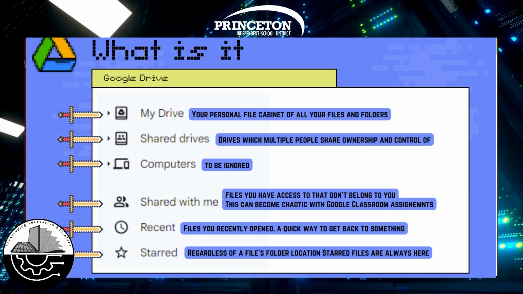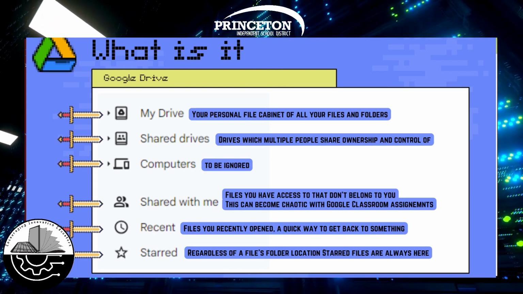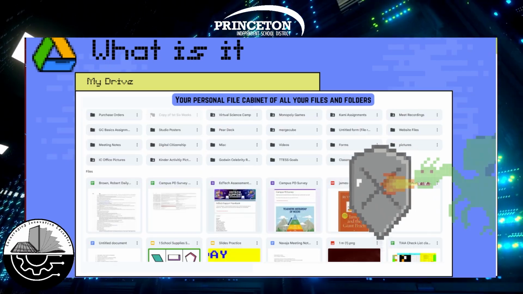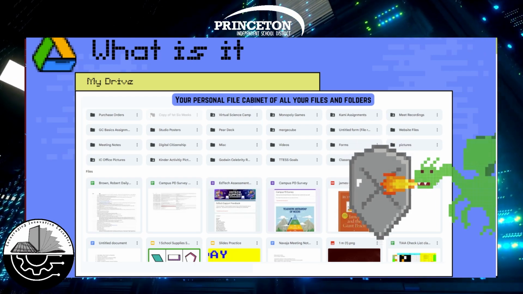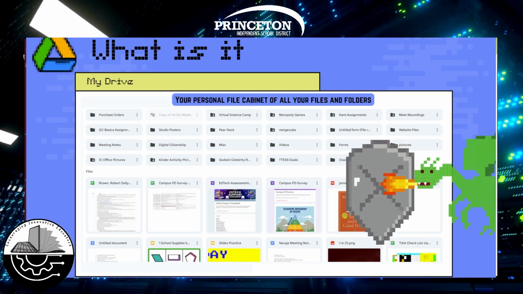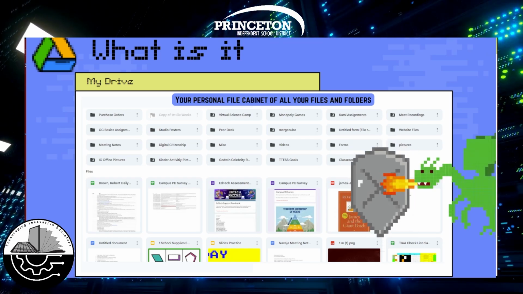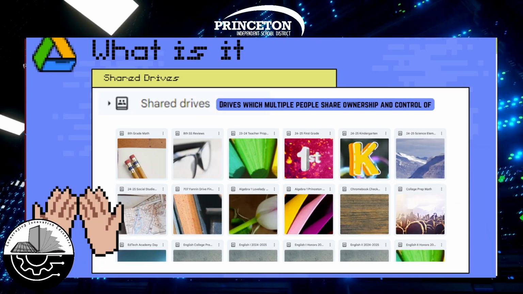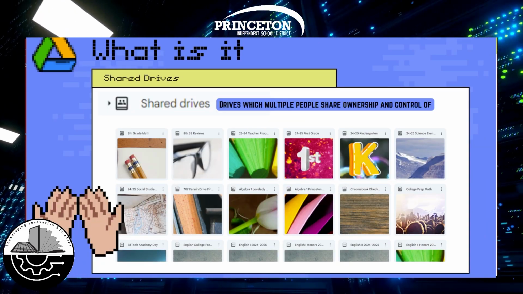Google Drive has 6 main parts to it here. Let's take a look at each one of those and how they break down. So My Drive is your personal file cabinet of all your files and folders. It's where you can keep these things in order to have access to them. Shared drives are Google Drives that you share with other people.